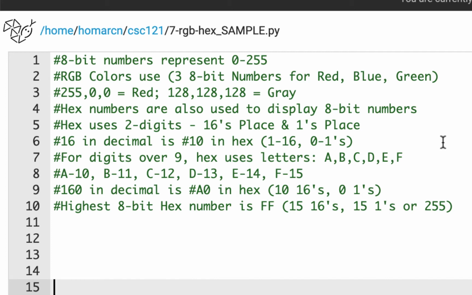Now, if you have digits over 9, that creates a problem. So they actually use letters for 10, 11, 12, 13, 14, and 15, because you wouldn't need any numbers above 15 if you're sticking with 8-bit. They only go up to 15 because the highest number you can make is 255. So again, A is 10, B is 11, C is 12, D is 13, E is 14, and F is 15. You just have to memorize that.